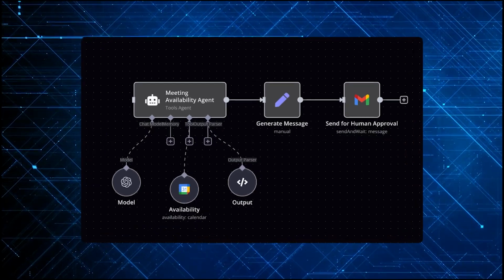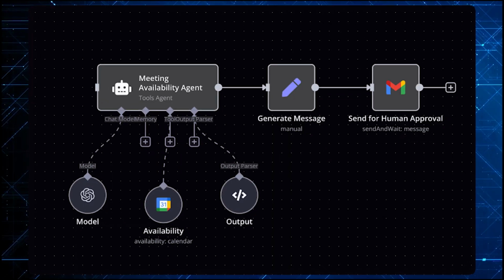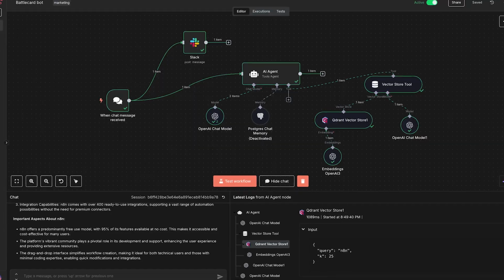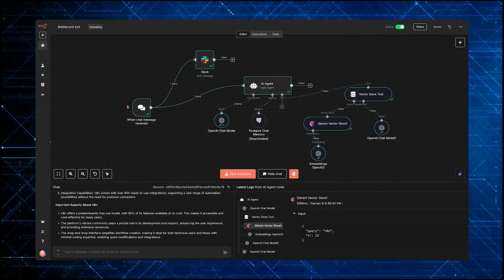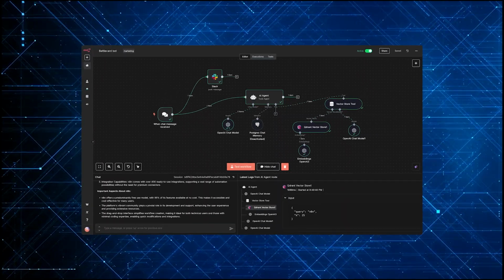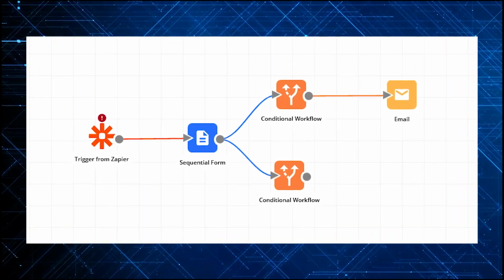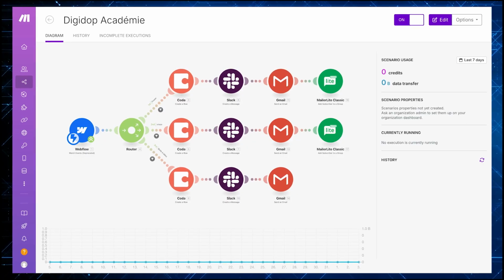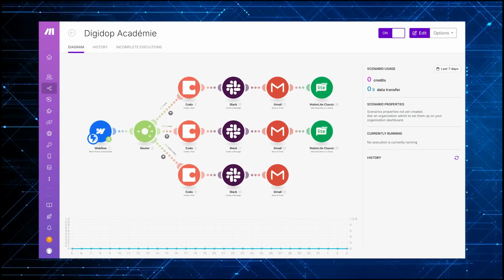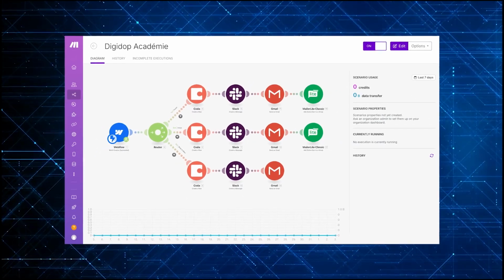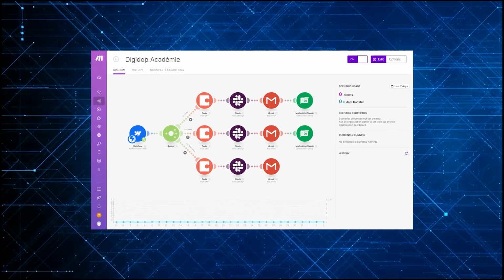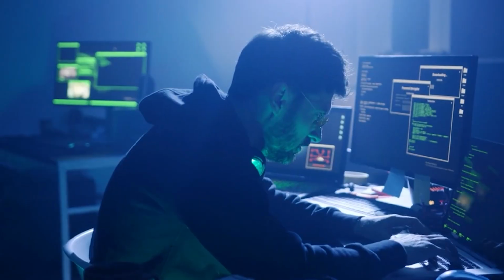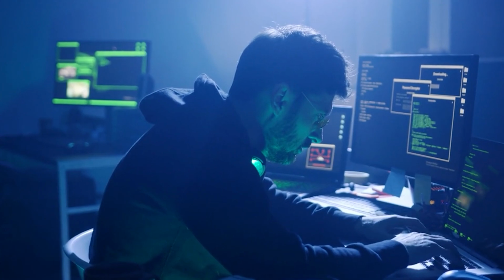n8n is an open-source automation platform designed to let users build workflows visually by connecting multiple apps, APIs, and data sources. It's often compared to Zapier or Make, but it offers greater flexibility and, importantly, can be fully self-hosted with no usage limits. Antigravity, by contrast, is a newer platform designed with developers in mind.